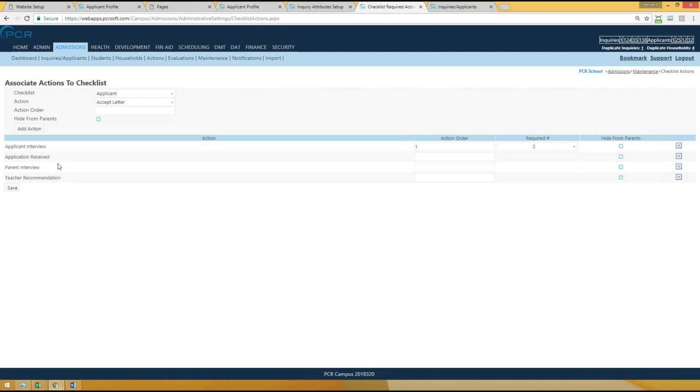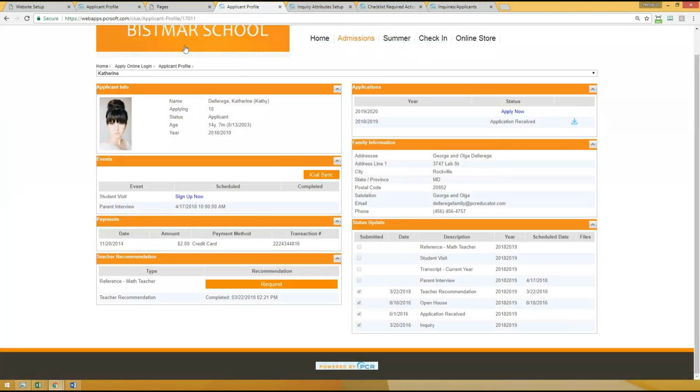So once you create the action, once you link it to the checklist, and you've also created your attributes that are going to be linked to your actual recommendation form, now you're ready to get started on setting it up in the actual CMS portal.